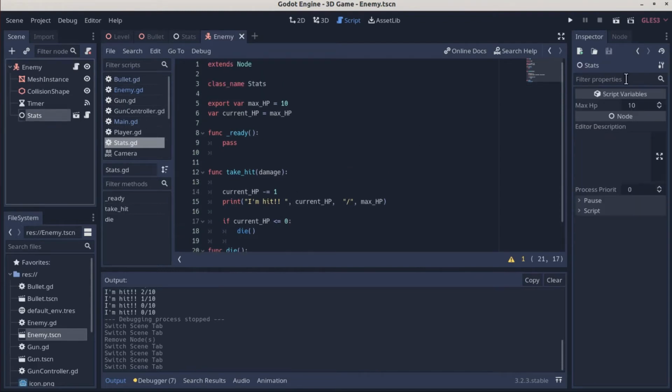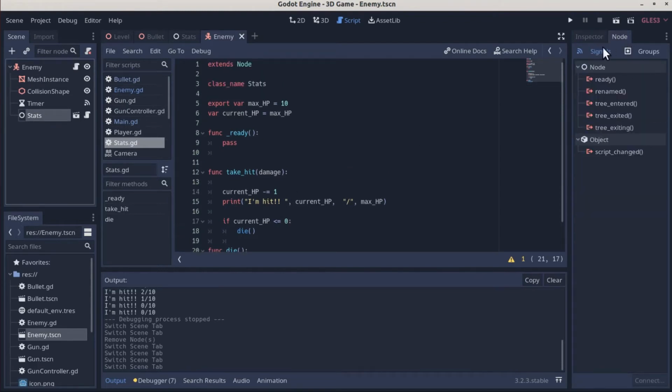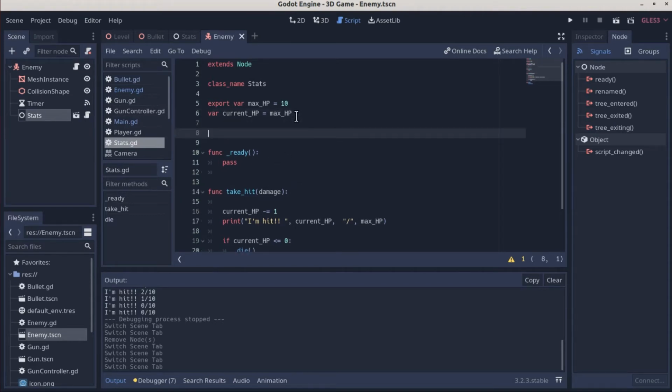So if we have the stats selected, and we go over here, click on node and check out the signals, there are not really any signals that make sense, and none of these would be fired when we need them to anyway. So we're going to create a custom signal, which is really easy to do. Up here with our variables, I'm going to type signal, and then we can name it whatever we want, and I'll call it you_died_signal. And then we just trigger that signal whenever we want that signal sent.